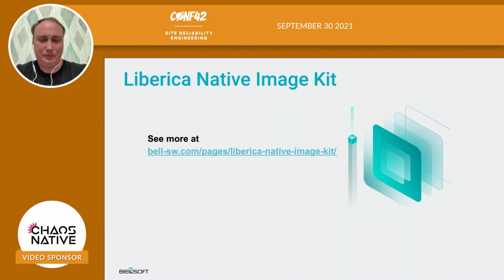It is really easy to try. Just take Spring Native and use standard buildpacks, or go and download the Liberica Native Image Kit and try it with your production services.